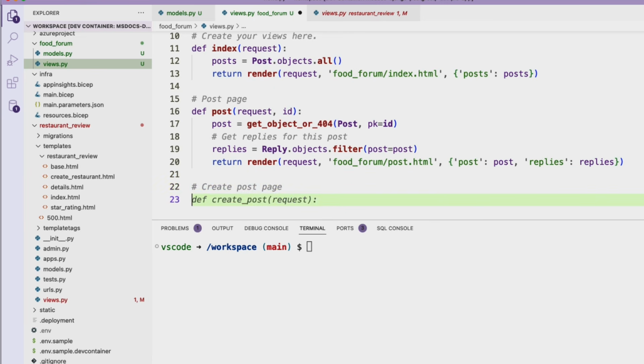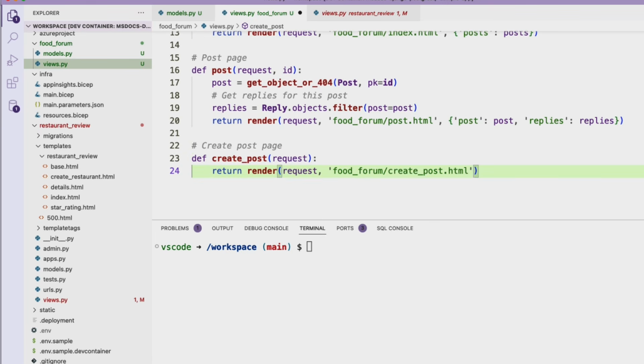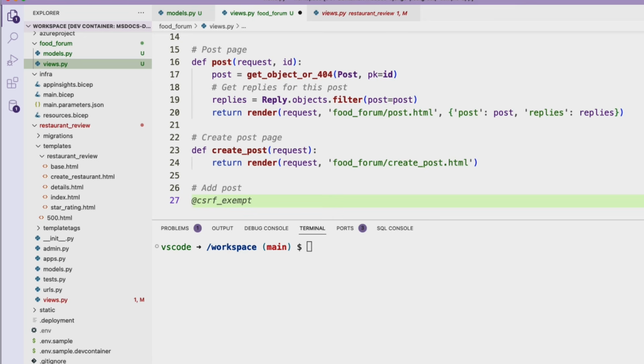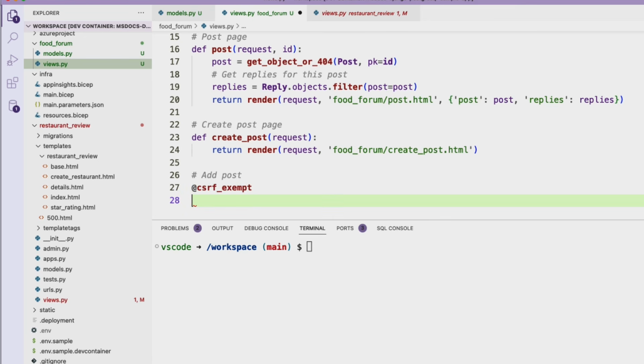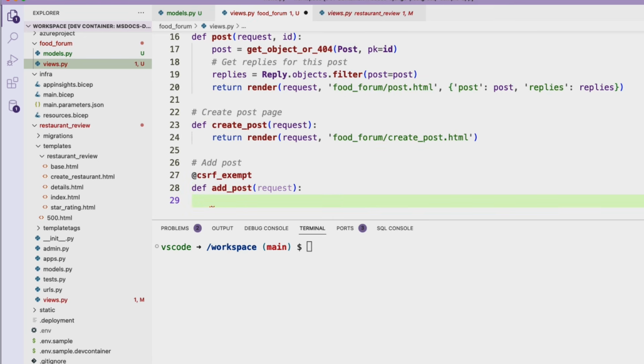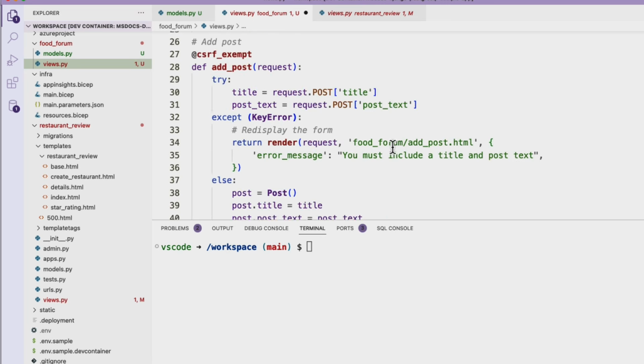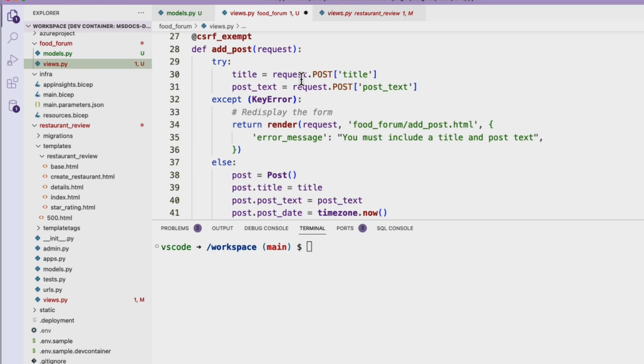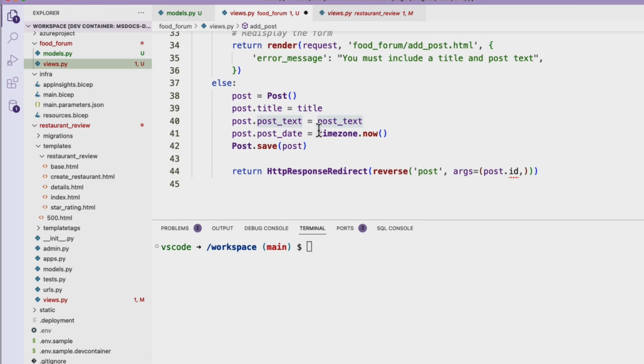We also need a create post page as it suggests. That is just going to render a form. We also need a function that can handle the submission from that page. So that's what's coming next here. Add post. So this should actually parse the form input and create a new post object. So here we see it's getting the title, it's getting the post text, it's setting all of these, and it looks like the attribute names do match the column names from models.py. So I'm very happy about that.